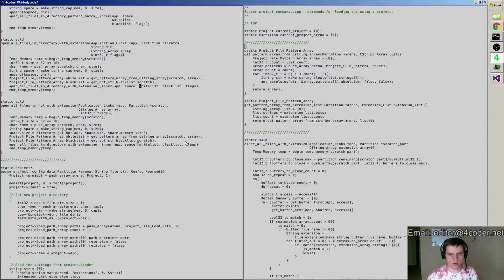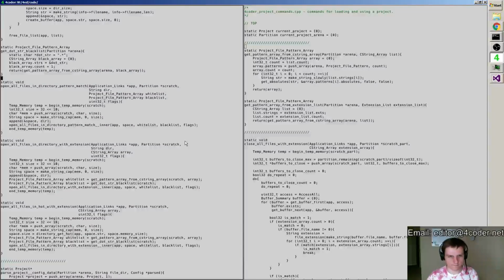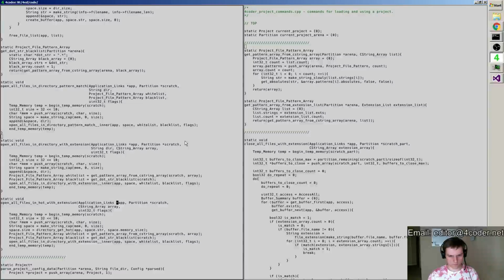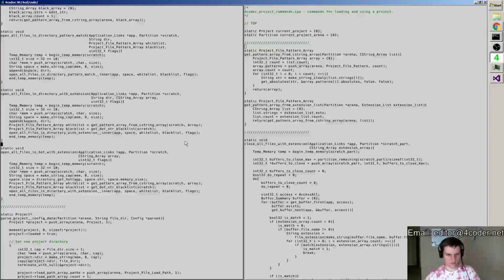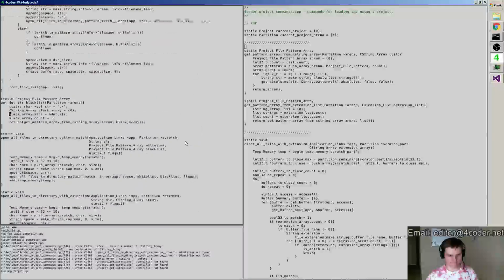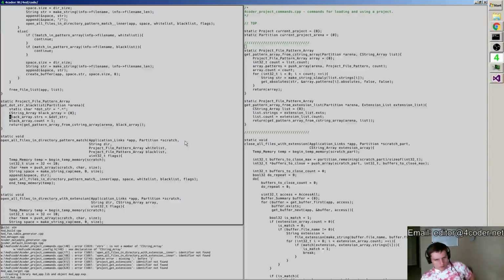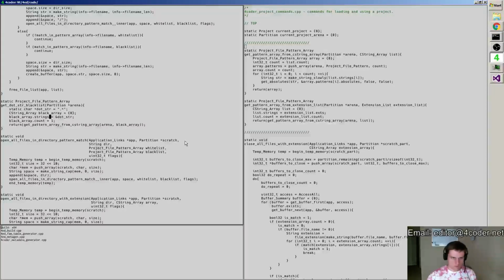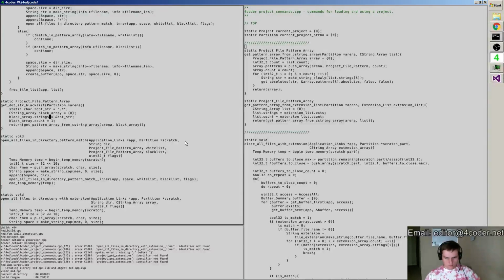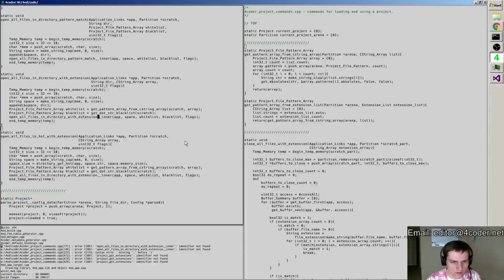Aha, it's not too long. Alright. Let's see if that builds. Now, why are you... Oh, strings. And these are doing with extension. We want to do pattern match.